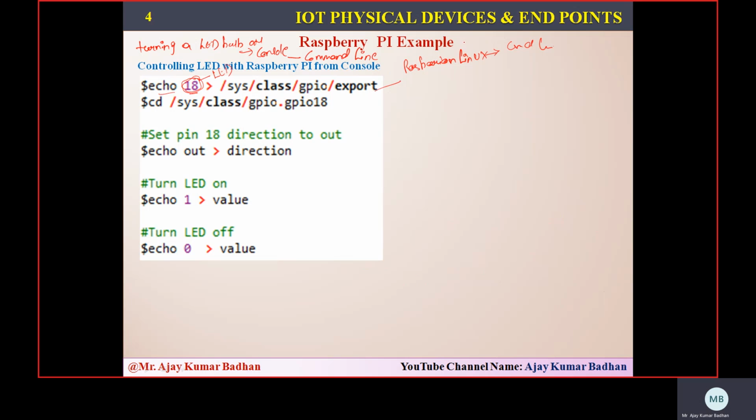We have around 26 pins, if you remember. Among those pins, we have output pins, power pins and ground pins. Among them, one of the pins can be used for input and output, the general purpose input output pins. Among them, 18 is a general purpose input output pin, so I'm using this as an output.